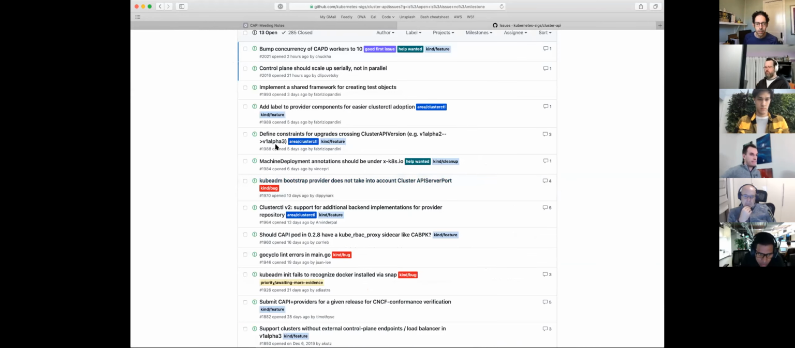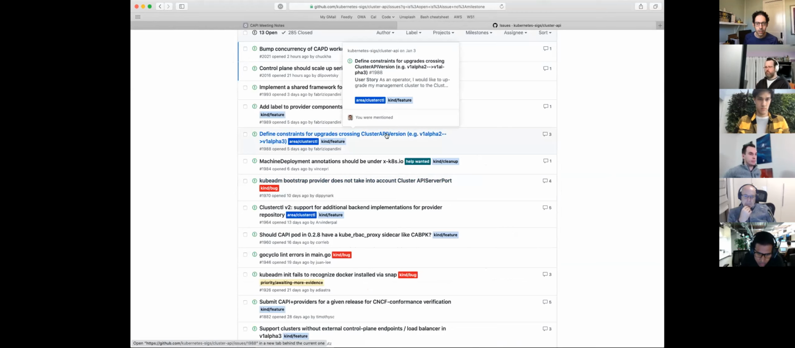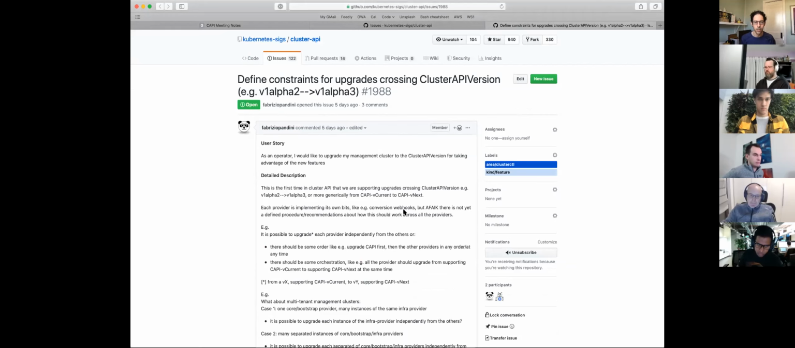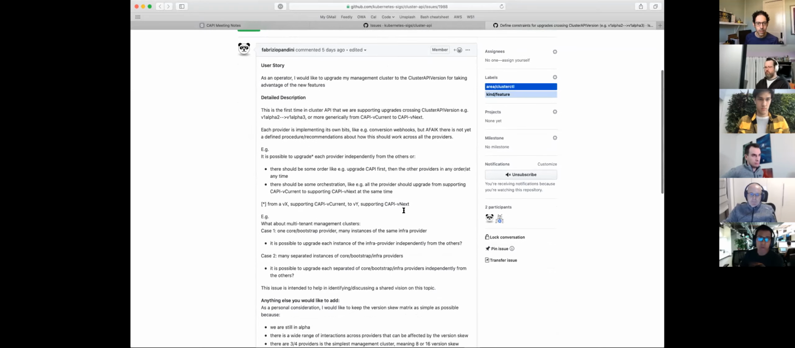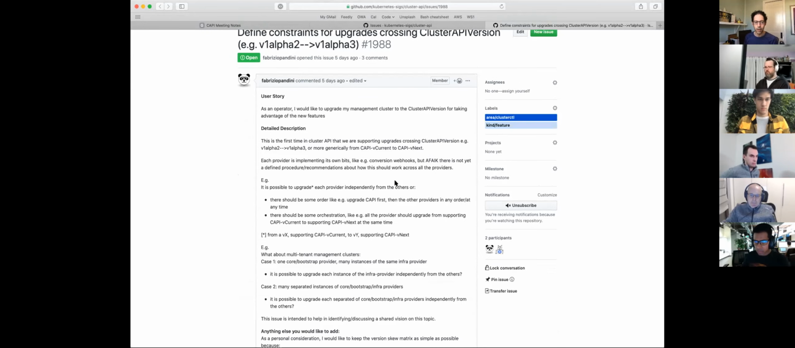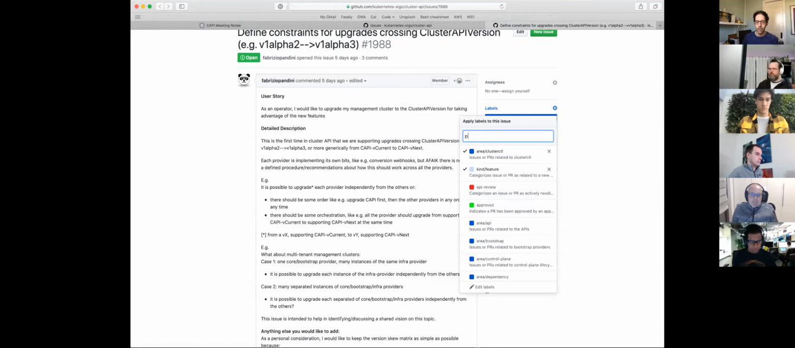Alrighty, define constraints for upgrades crossing cluster API versions. I know you and I talked about this, Fabrizio. Without getting into too many details here, in terms of priority and milestone, is this something that needs to be solved for Alpha 3? I guess so, because we will have in v1alpha3 the first implementation of clusterctl upgrade. So we have to choose how to make this happen. Okay, that's fair.